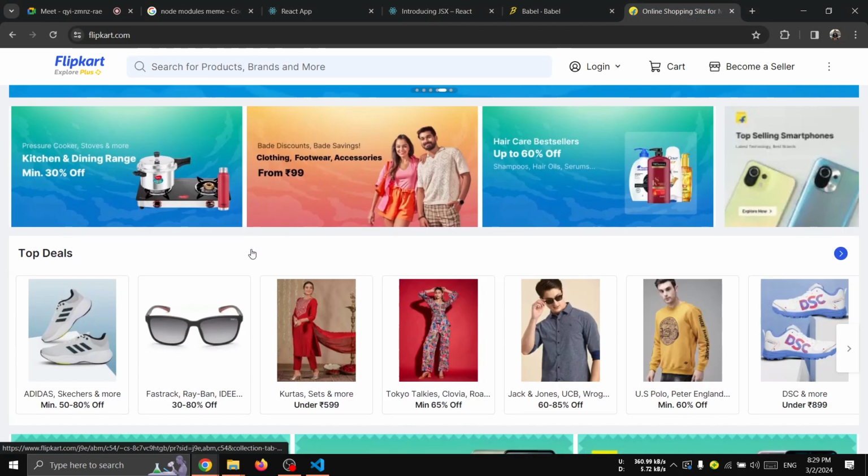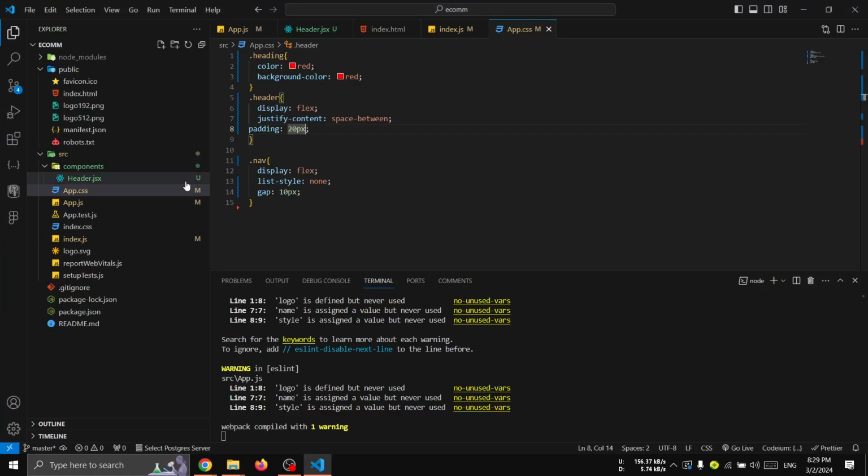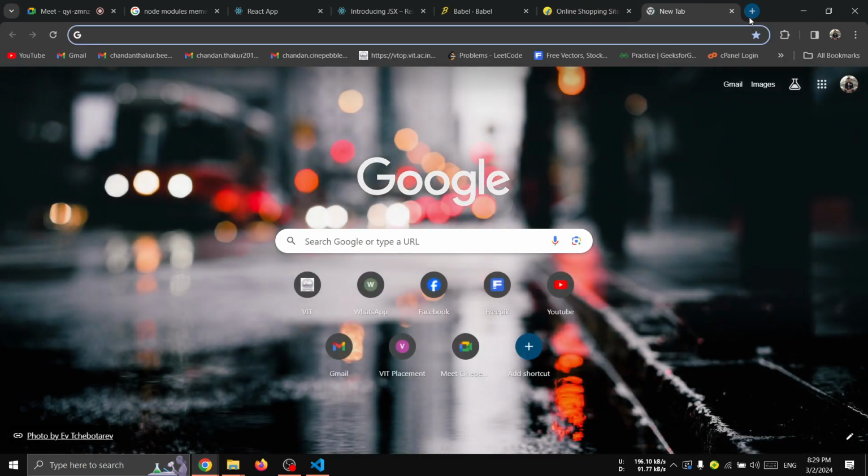Okay, now we want multiple things like this. Let's say we want our products to be shown. So from where will we be getting our data? In actual projects, we'll be getting our data from APIs. But for now, I'm just taking the data from one website.